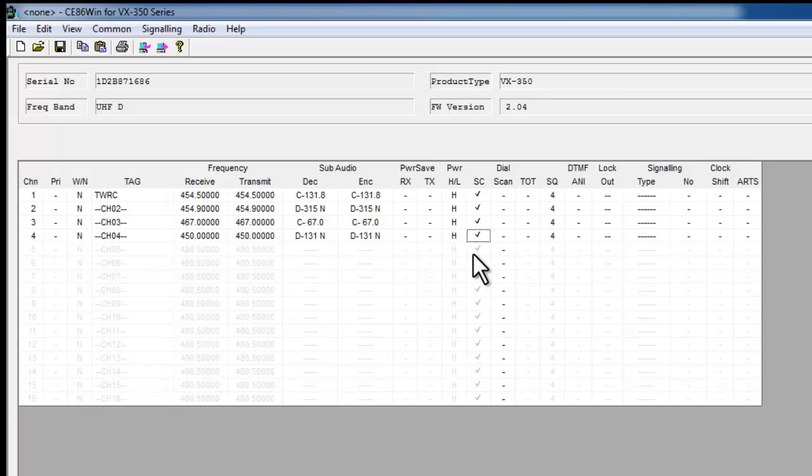So if you want to be able to scan channel 1, 2, and 3, but you don't want channel 4, you can just hit the space bar to uncheck it. If you do want to be able to scan all of your channels, just make sure there's a checkbox in all of those columns. If you're not quite getting the range that you would like out of your radios, you can look at the power column.